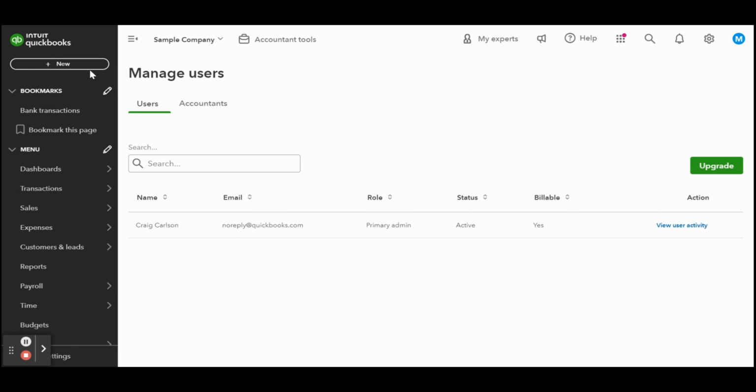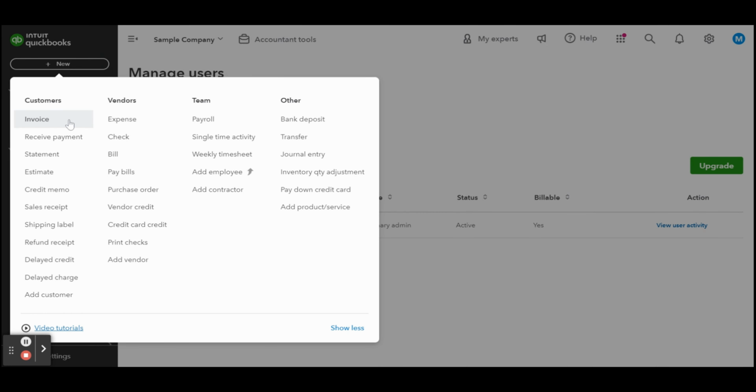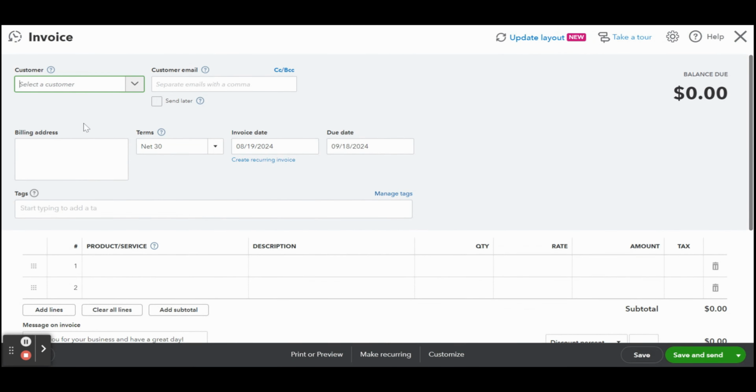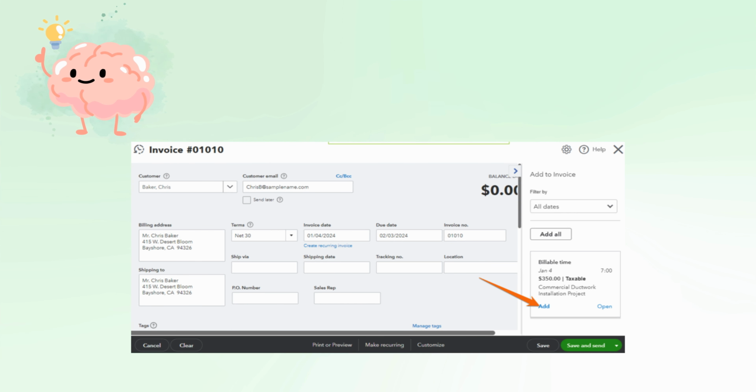If you're ready to bill your clients for the time tracked, then click on the plus New button and select Invoice. In the invoicing screen, select the customer you're billing. And on the right-hand side of the screen, you'll see a list of the billable hours that you've worked for that customer. Take a look at the screenshot. What you'll do is you'll select Add to include the billable time to the invoice. Review and adjust details as needed, and then click Save or Save and Send.